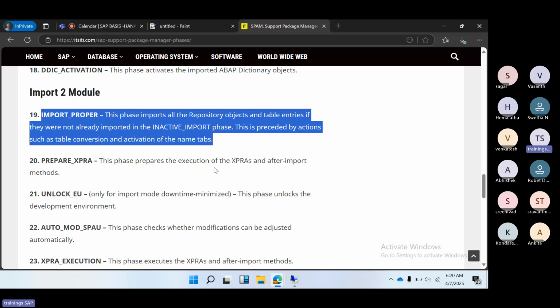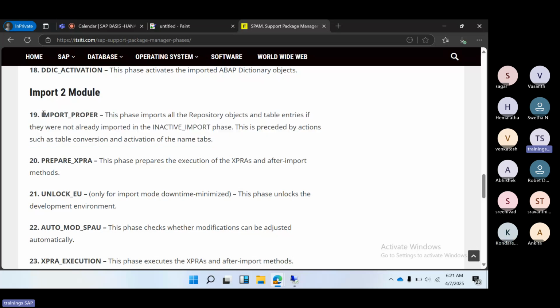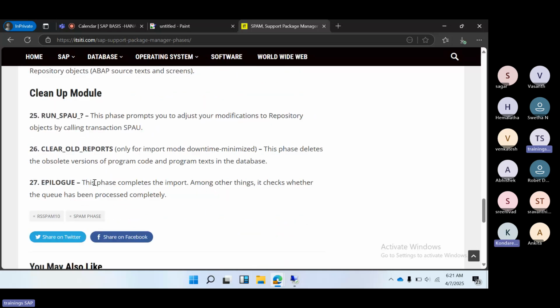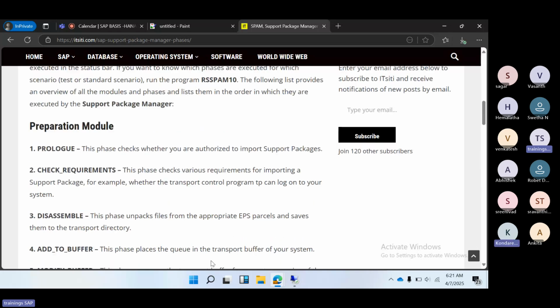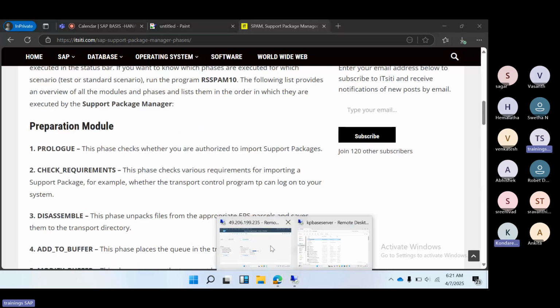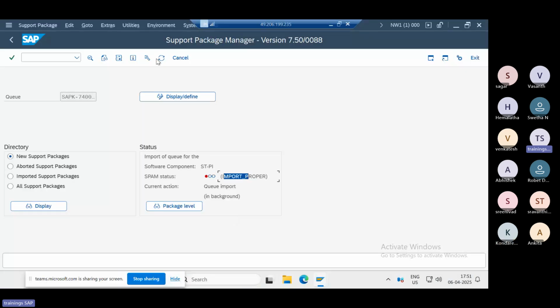Now import_proper means the 19th step. The 19th step is running in the back end here, right? After that, the remaining steps will be completed. This is the total number of SPAM phases here. The 19th step is a very, very important step. See, this is still running.